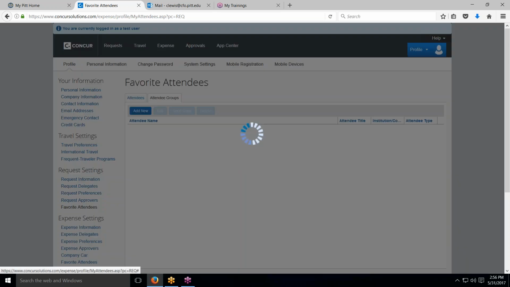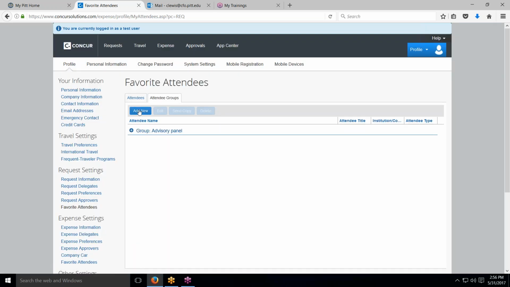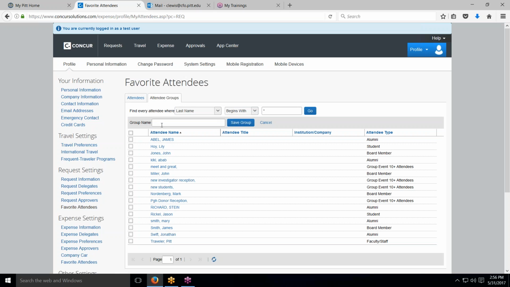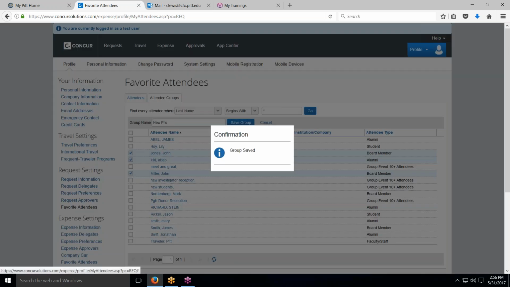So I can go under attendee groups, and I'm going to add a new group. All I need to do is give this group a name. And then I would select the people who I want to be part of this group. Now, if their names do not appear here, I'm going to use the attendee feature to set them up. It's just new, and then you put their first and last name in. But once I name it and select the people that I want to be part of this group, I'm going to save the group.